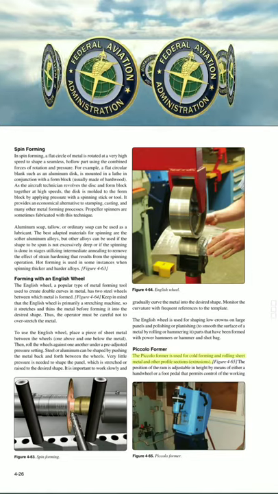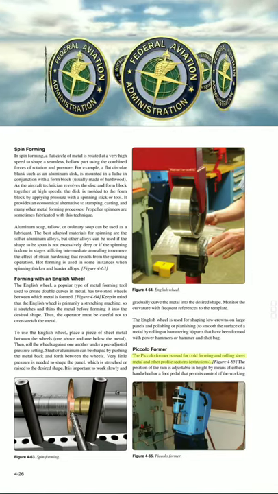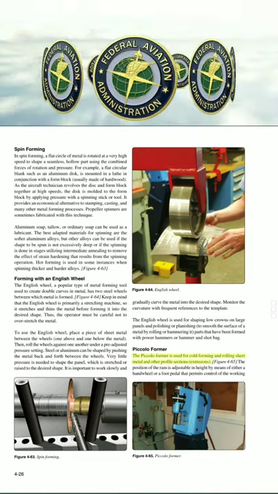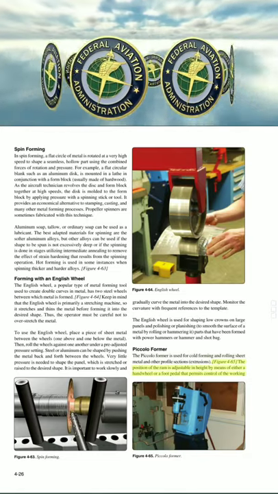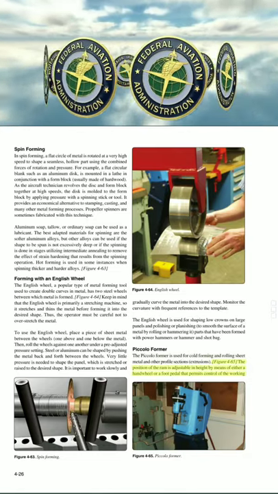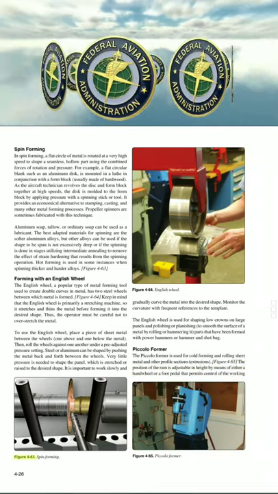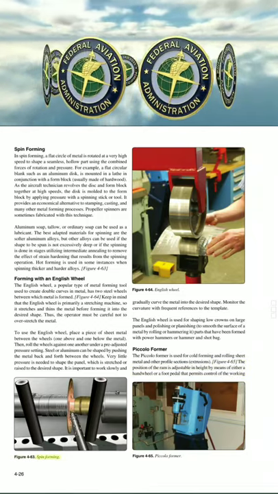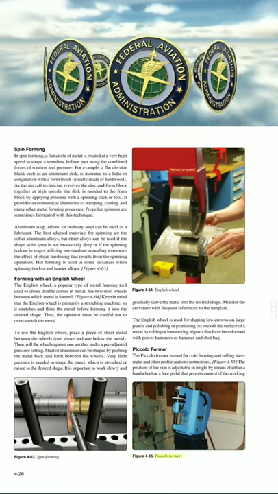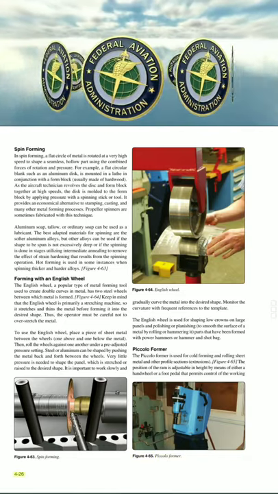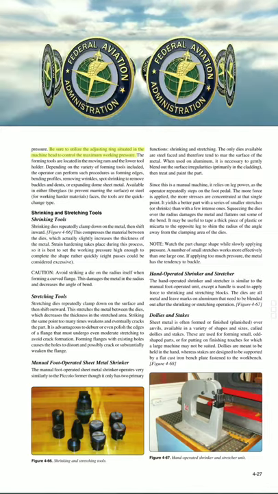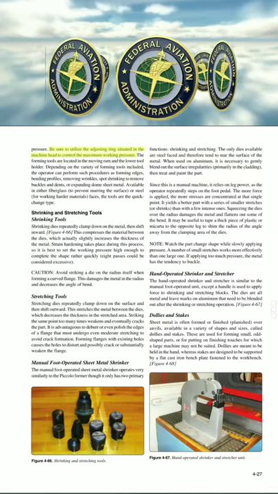Piccolo former. The piccolo former is used for cold forming and rolling sheet metal and other profile sections, extrusions. Figure 4-65. The position of the ram is adjustable in height by means of either a hand wheel or a foot pedal that permits control of the working pressure. Figure 4-63. Spin forming. Figure 4-65. Piccolo former.